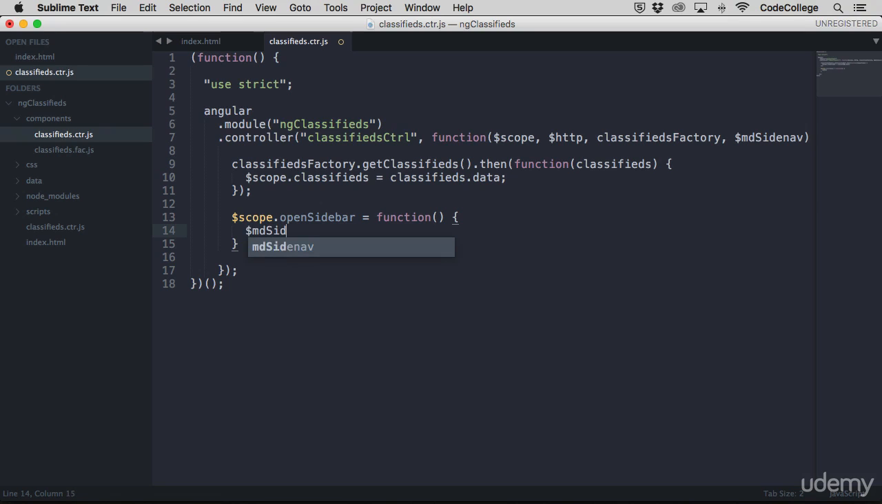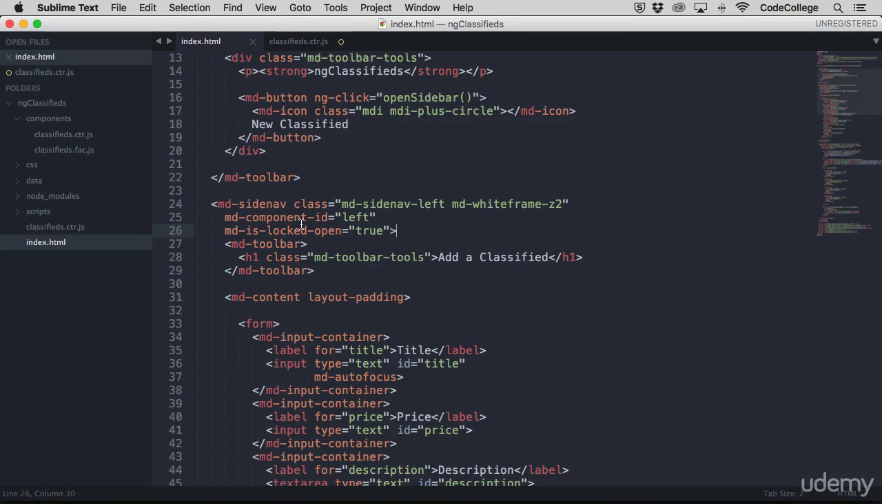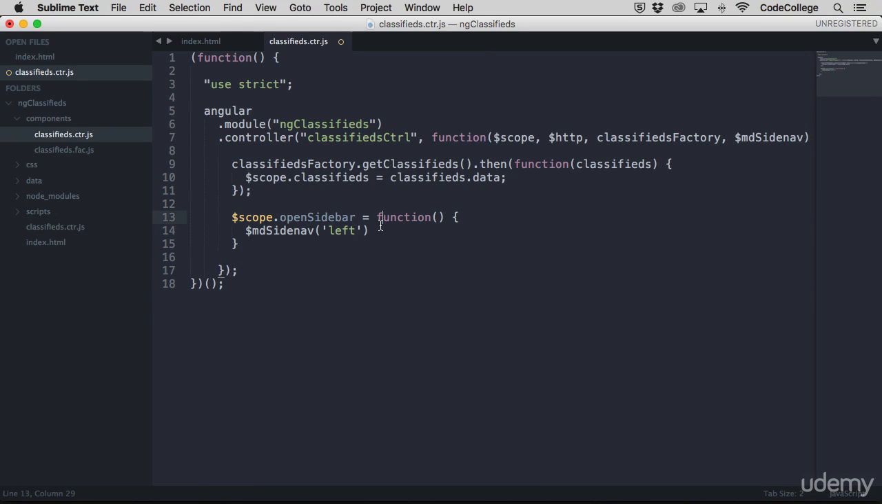So on MD Sidenav, we need to identify which sidenav we want to control. And in this case, we've identified ours as being called left. If you remember over here in the HTML, our MD component ID is left. So that's how we control specific sidenavs. And in this case, we just want to call the open method on this. So the sidenav with a component ID of left has the open method called on it, and that should control the opening of our sidenav.